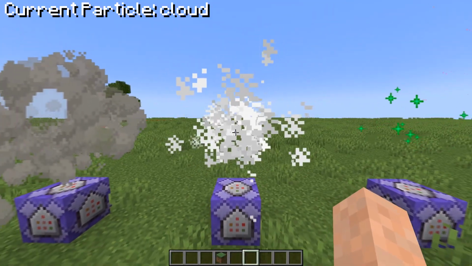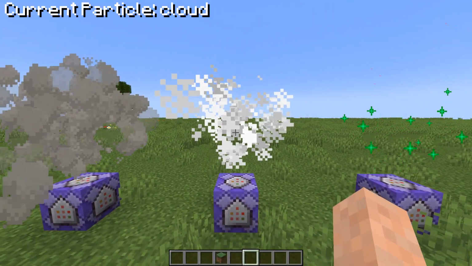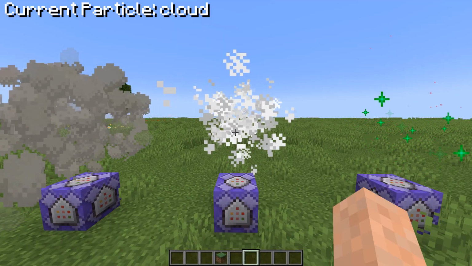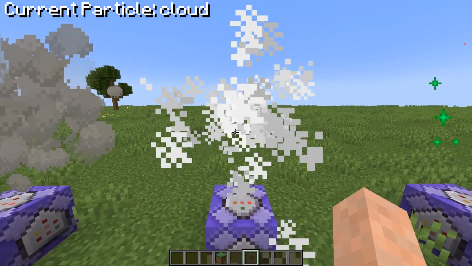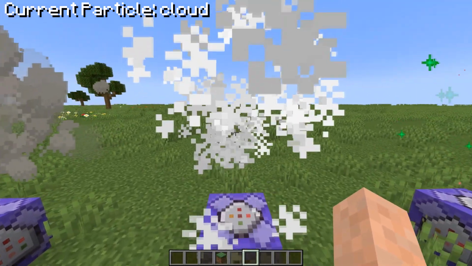Then over here we have the cloud particle. It's called cloud, but it's actually sort of more of a steam particle, because this one displays if you jump into water after being set on fire.